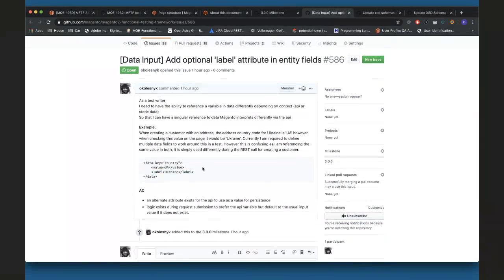But we also want to keep the possibility to just specify values. So if you do not specify both of those attributes, you should be able to. There are entities which do not need this, so you should be able to specify just a value, which is going to be identical for web API and storefront.